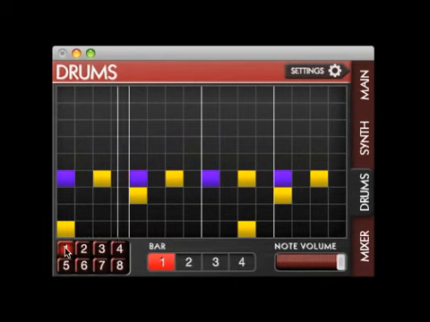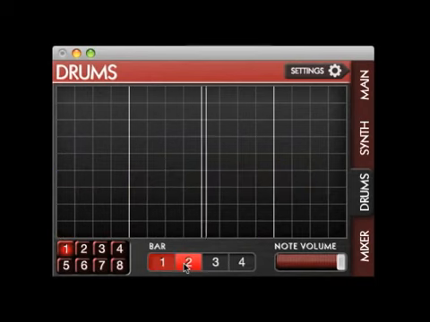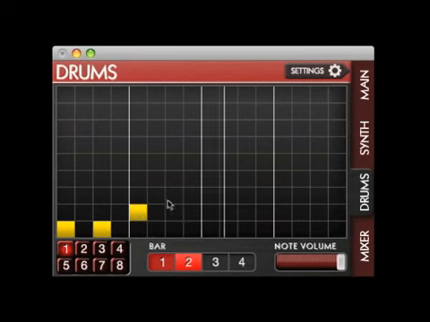Now each pattern can be up to 4 bars long. This is 1 bar, so that's what this little section lets you do. If you drag from bar 1 to bar 2, that's going to elongate your pattern to 2 bars. As you can see, 1 is highlighted a little bit more, which is because that's the bar that we're editing. If we just tap on bar 2, then we can edit it. So we can put another drum beat in here, like so.